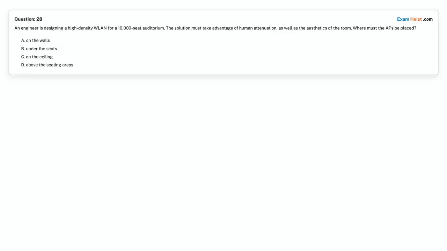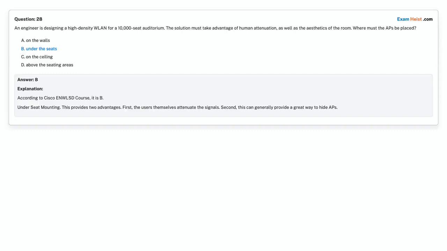Question 28. An engineer is designing a high-density WLAN for a 10,000-seat auditorium. The solution must take advantage of human attenuation, as well as the aesthetics of the room. Where must the APs be placed? Option A. On the walls. Option B. Under the seats. Option C. On the ceiling. Option D. Above the seating areas. Choose the correct answer. Correct answer is option B, under the seats.